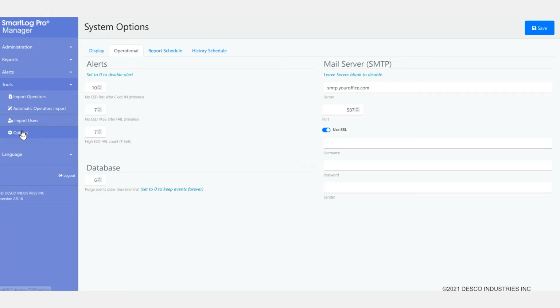You will then need to enter in your username, password, and the email address that you will use to send out the emails. Once you've added the information, click Save and the email configuration is complete.